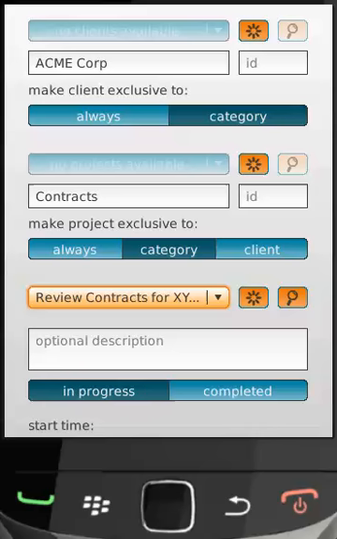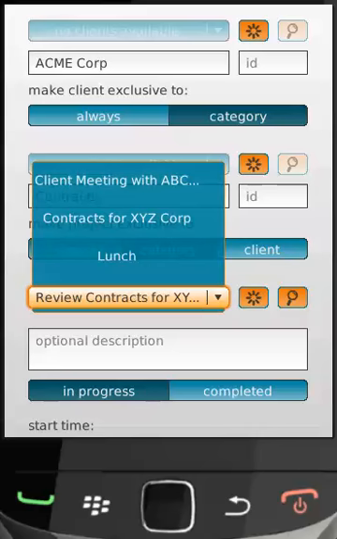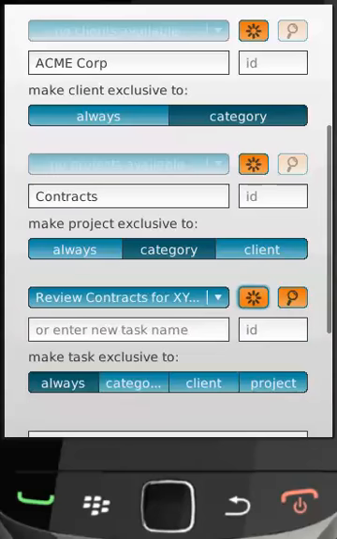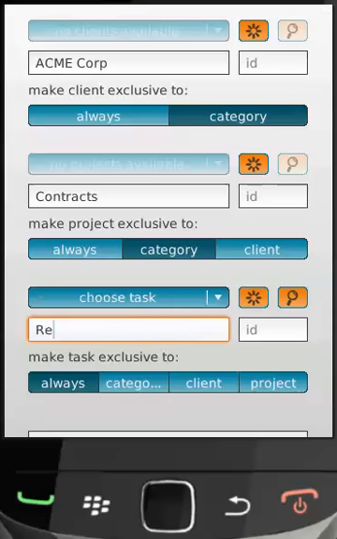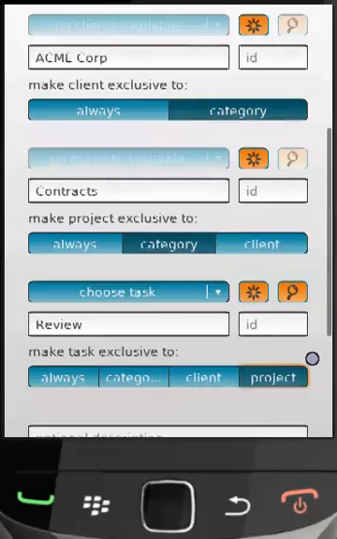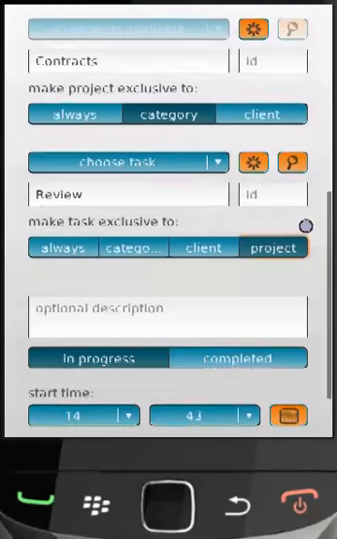So here is the tasks dropdown. So here you'll see all of the tasks you had from timeme Lite. But for us, in purposes of this demonstration, we'll actually go and create a new task. So instead of a long task name, which I would have had to enter before, I can just type in, review. And here I will make that exclusive to the project, because I only want this review option to show up if I've selected contracts as my project.